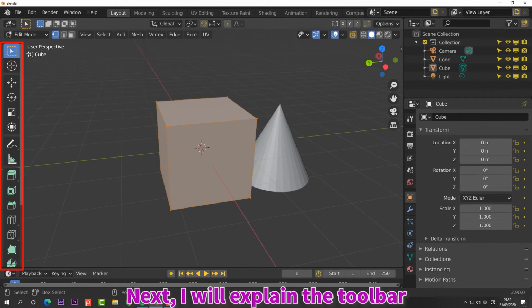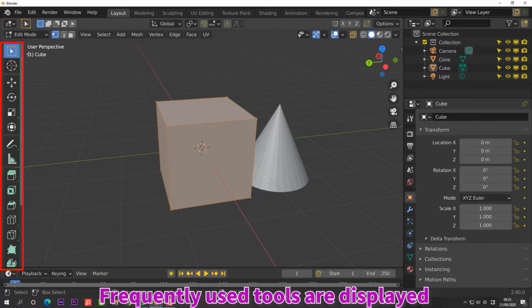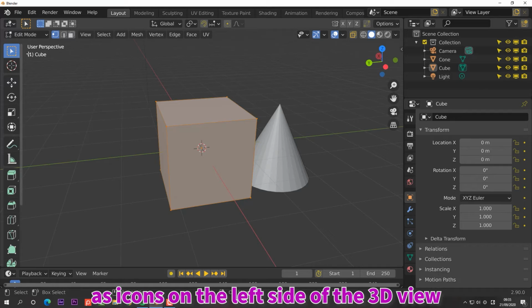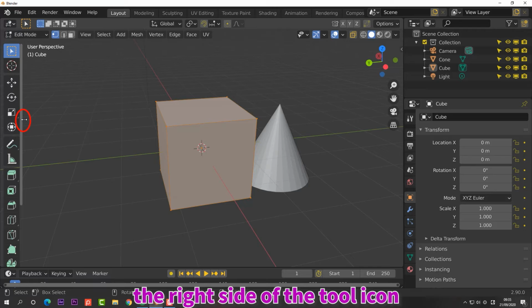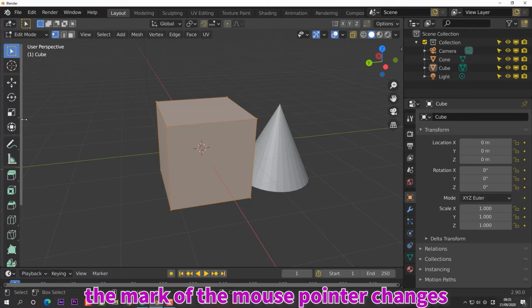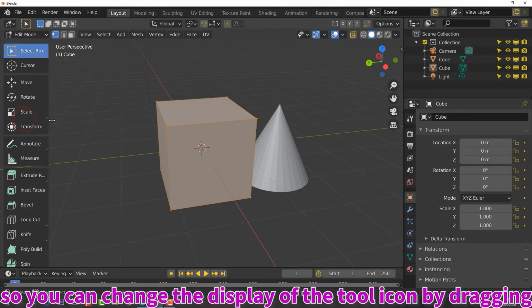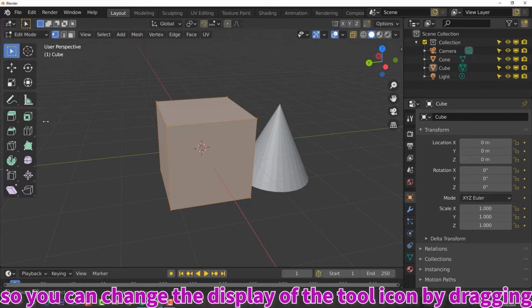Next, I'll explain the toolbar. Frequently used tools are displayed as icons on the left side of the 3D view. When you move the mouse pointer to the right side of the tool icon, the mark of the mouse pointer changes, so you can change the display of the tool icon like this by dragging.